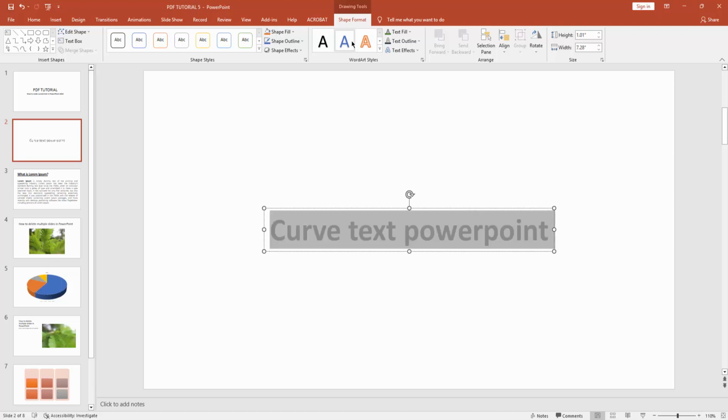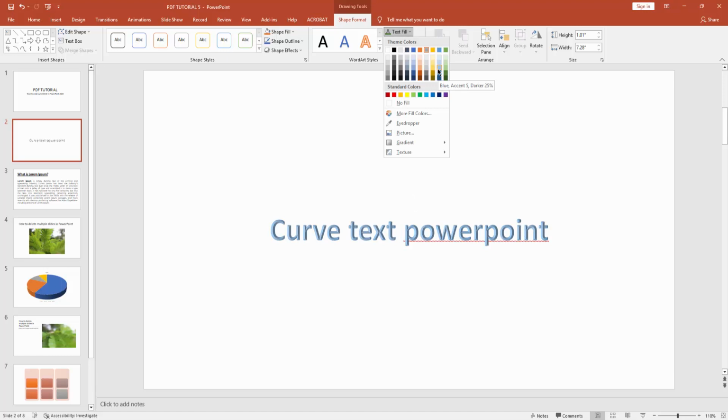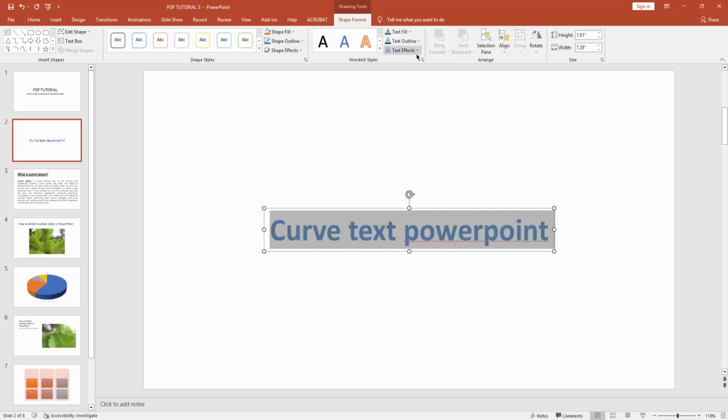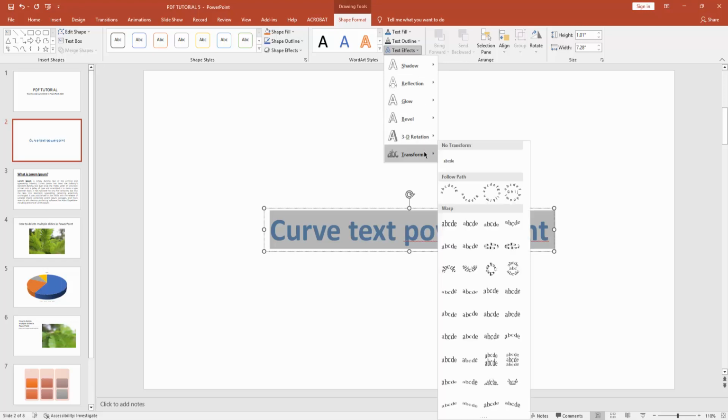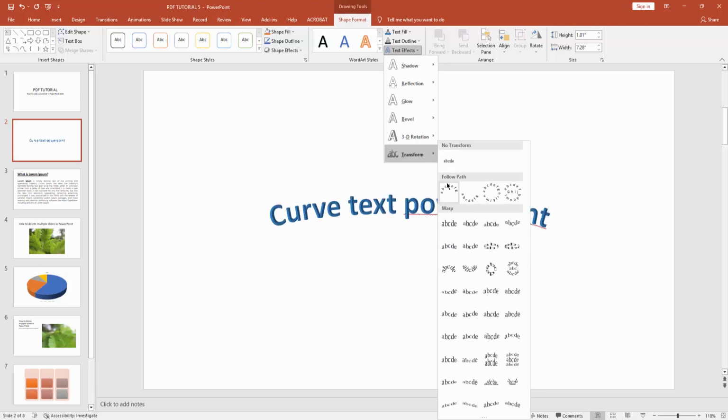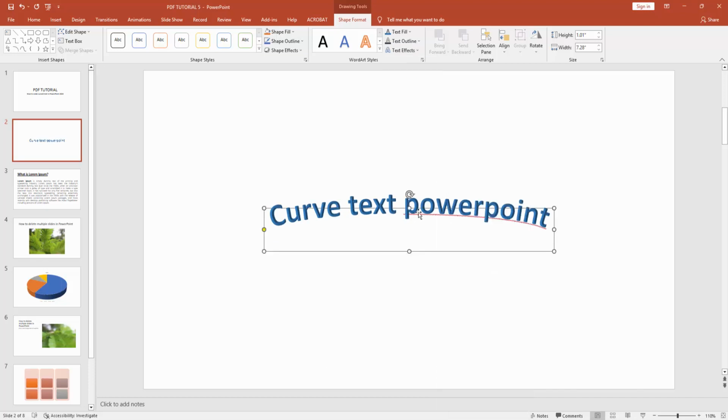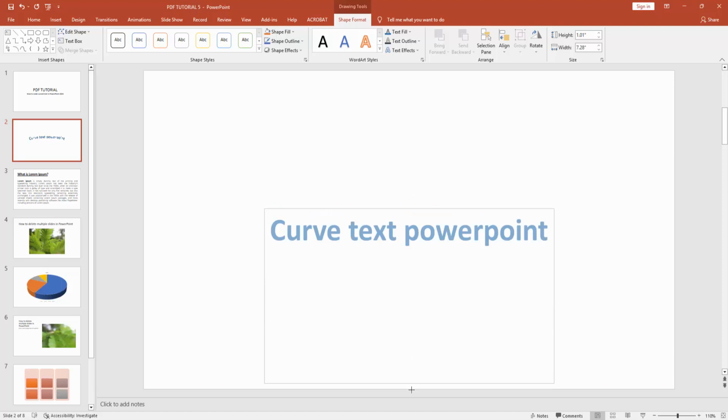Now select this text and go to text fill drop down menu and choose a light color. Then again go to text effect and choose text transform and click this ARC. Now click your mouse here and drag it.